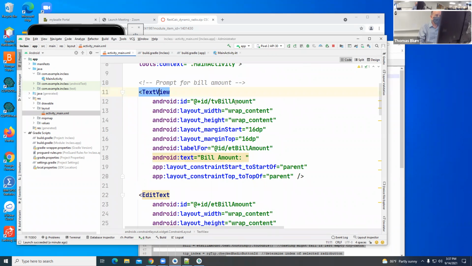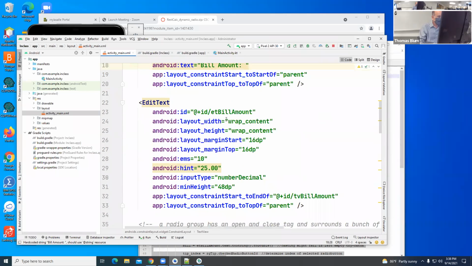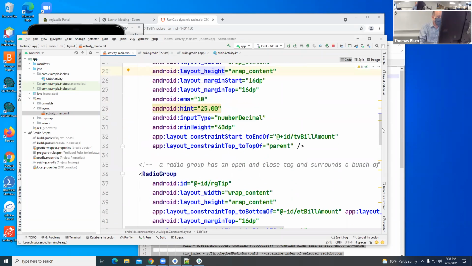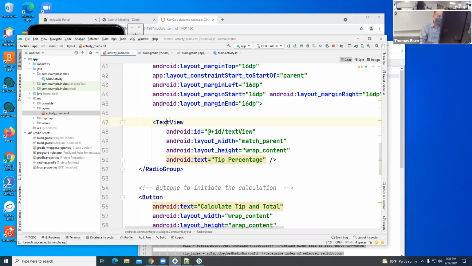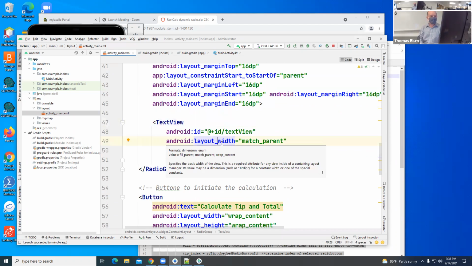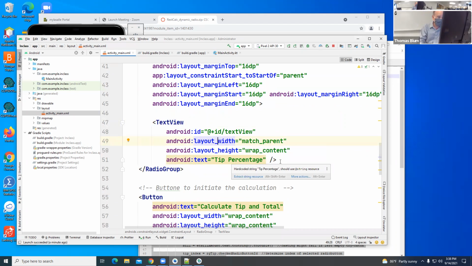There's a text that's saying here's where you enter the bill amount. And here's the edit text for the bill amount. And here's the radio group for the RG tip. And here's a text view in the radio group that's telling me that this is for the tip. But there are no radio buttons in the radio group.